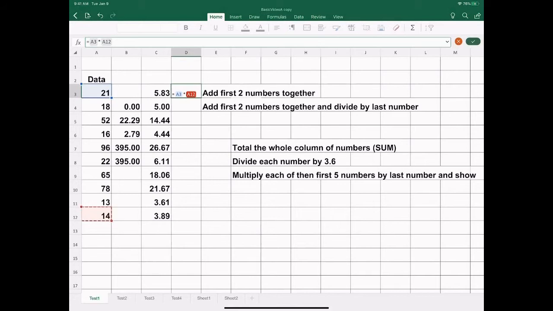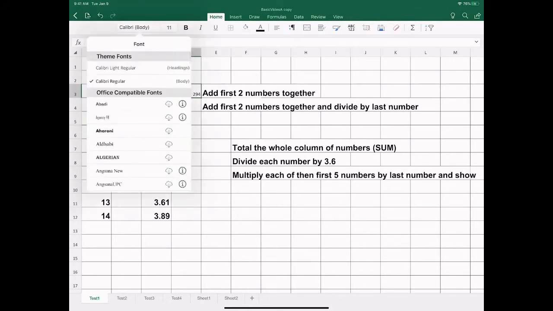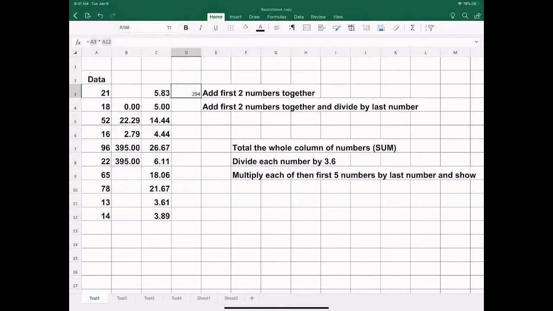And when I hit the green check, it's going to give me the right answer. Now you'll notice that the answer that it gives me is not the same typeface. And that's no big deal. Remember, we're using Arial. I'm going to change this to Arial type, and I'm going to change the type size from 11 to 18, so it'll be equal to the same thing in the other cell. And I'm going to hit the bold to make it bold.